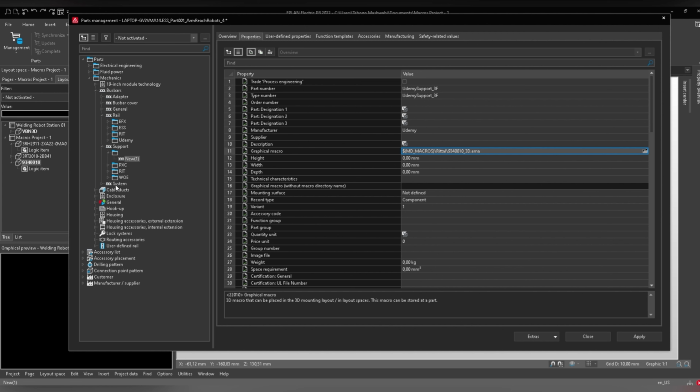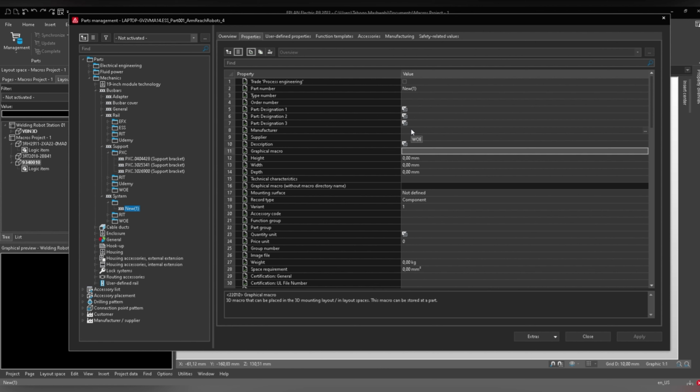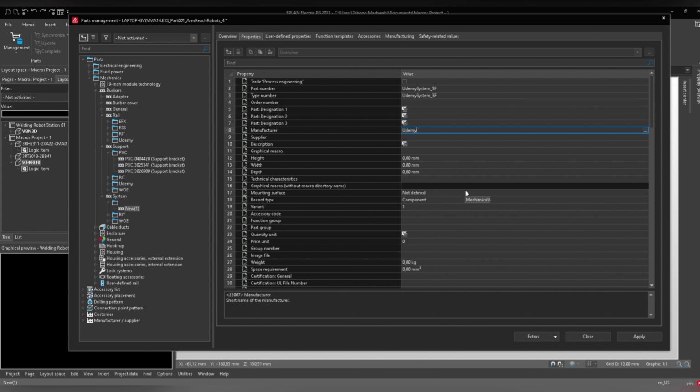To combine them, we need to go underneath support. Right here underneath support, I'm going to create a new part, which will be a new component. Once a new component is created like that, I'm going to change the name. I'm going to call it Udemy system _3F. Copy that, give it to the type number as well. And then for the manufacturer, I'm going to just call it Udemy. So that will be my manufacturer, which is Udemy.